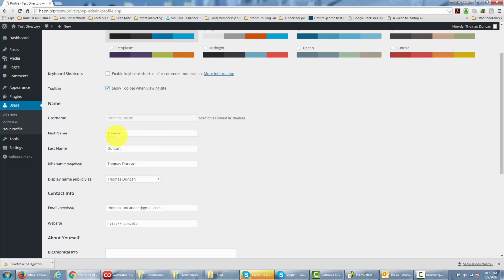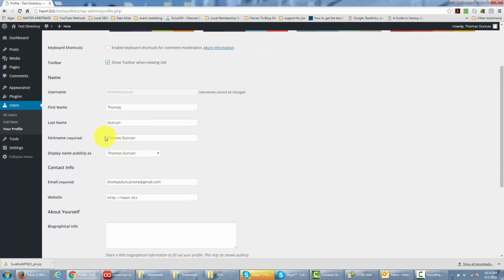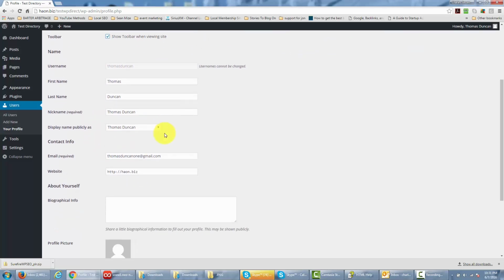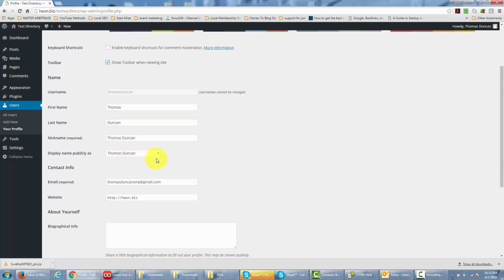Now, in the name area, you'll notice that your username can't be changed, but you can add a first name and a last name for your login and for your site. Your nickname is required, and then you can decide on how your nickname is going to be displayed publicly. And if you want to change how it's going to be displayed publicly, what you can do is click this drop-down menu, and you're going to see some names there. You can also write in some.